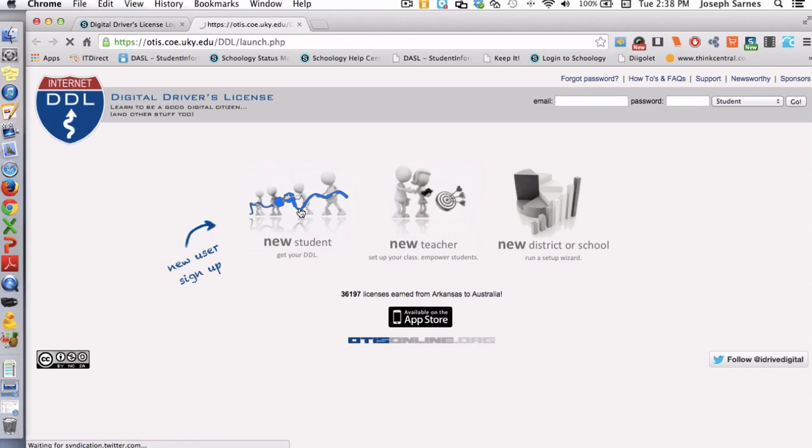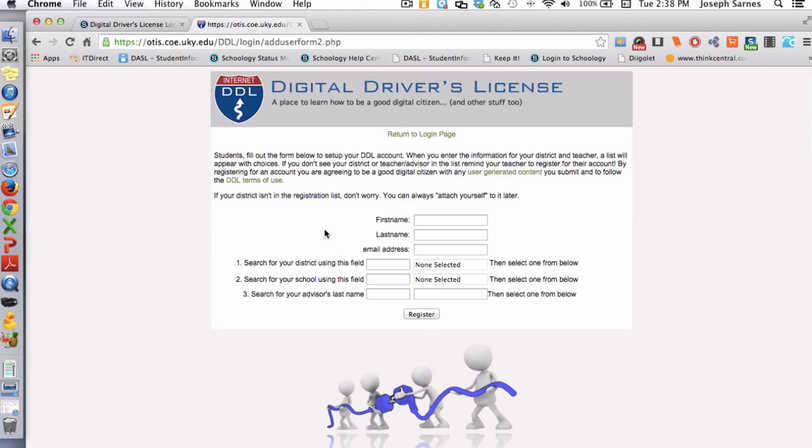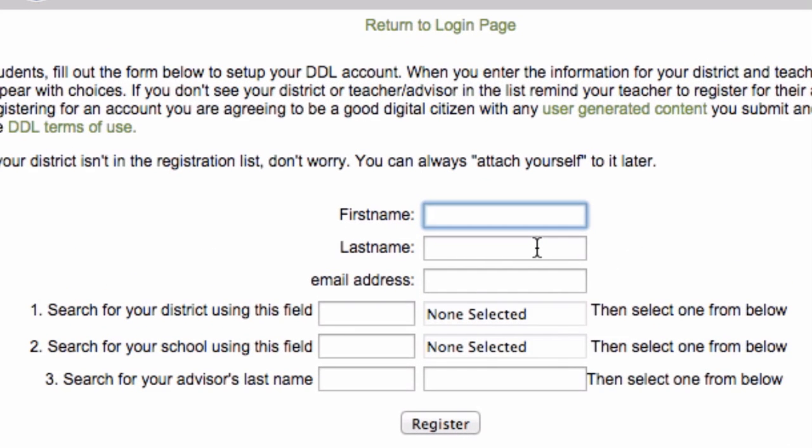What you're going to do is go down here to where it says New Student. Click on that. Type in your first name and your last, and then your school-issued email address. I know you know I'll know that, so go ahead and type it in. Alright. Everybody there? I'll give you a couple of seconds to get that in.